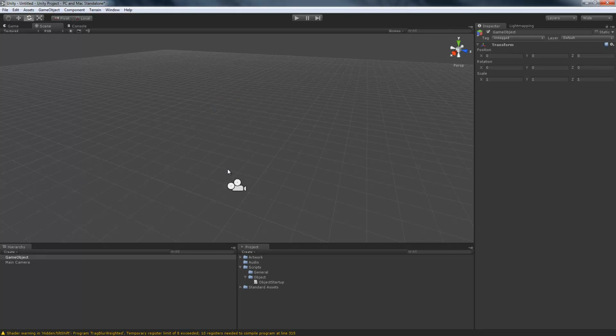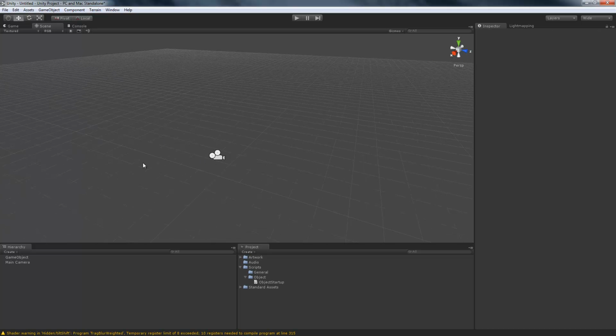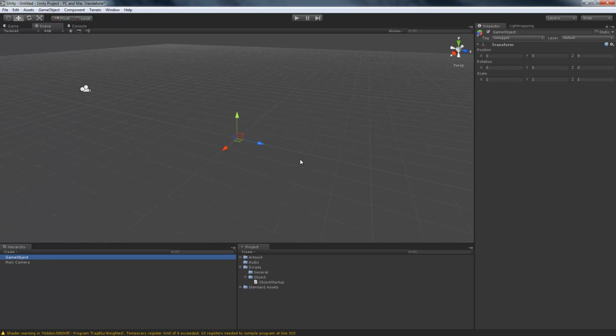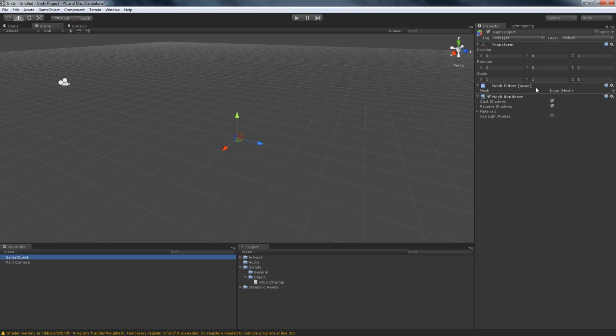I can add components to that. So again, this game object. Let's add a mesh filter and mesh renderer. The mesh filter stores information about a particular mesh, and then the mesh renderer holds information about how to render the mesh in the mesh filter.